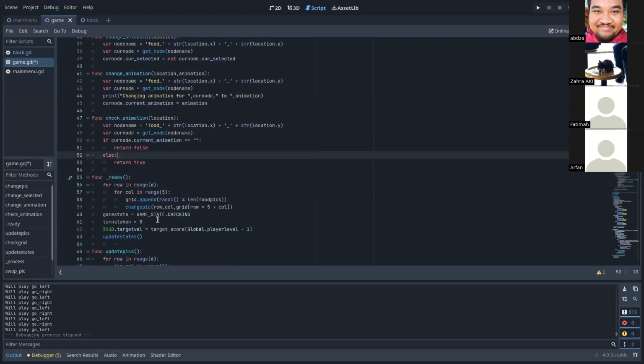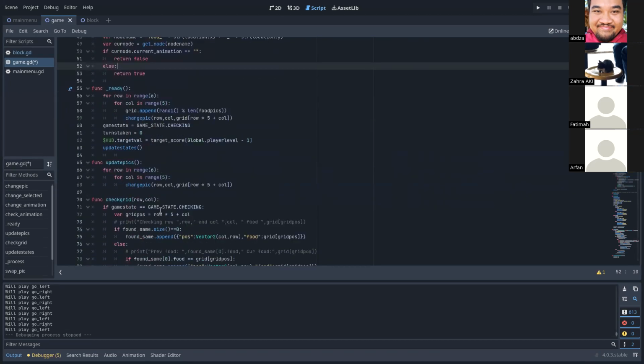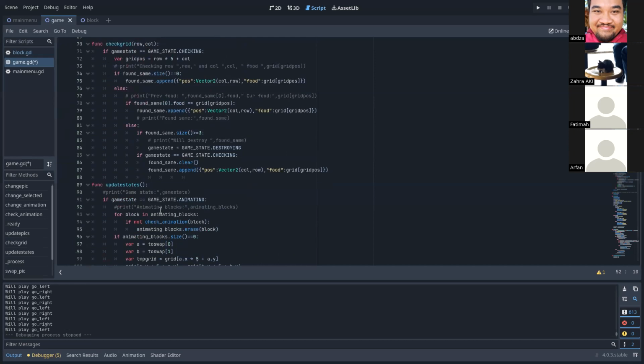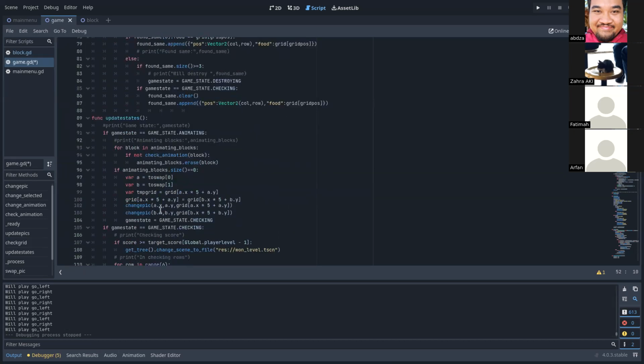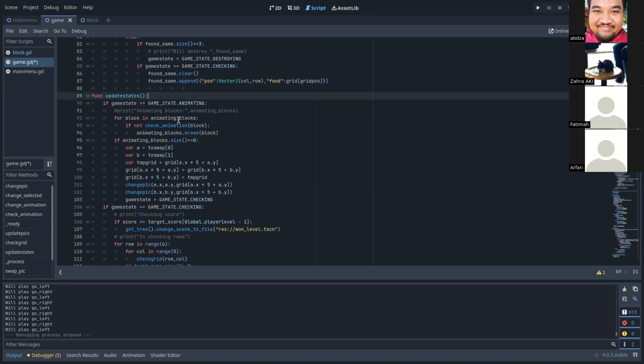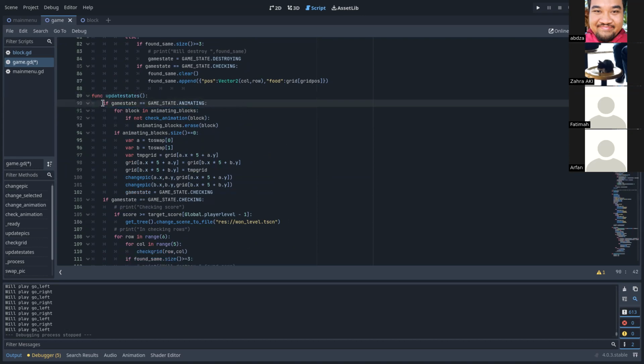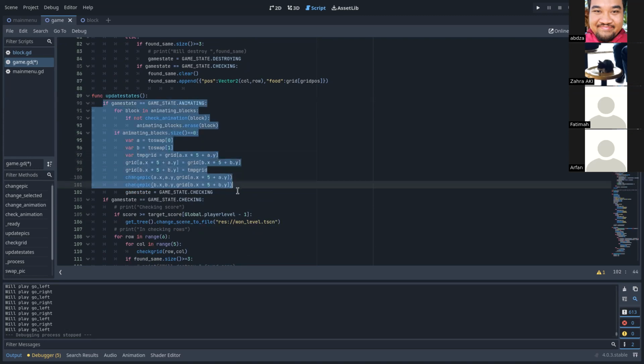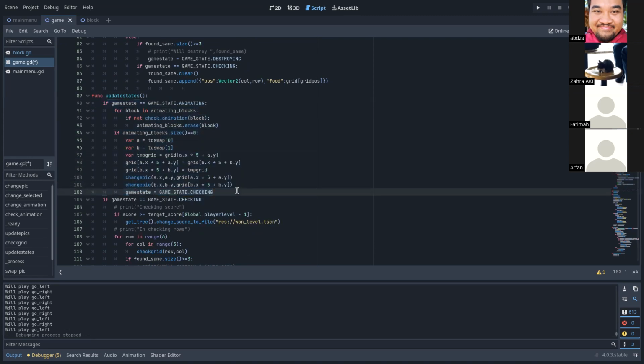So after doing this, okay, we have updates over here for all of this print. Okay, this is the main one where we have a new game state checking. Okay. And if it's not first.